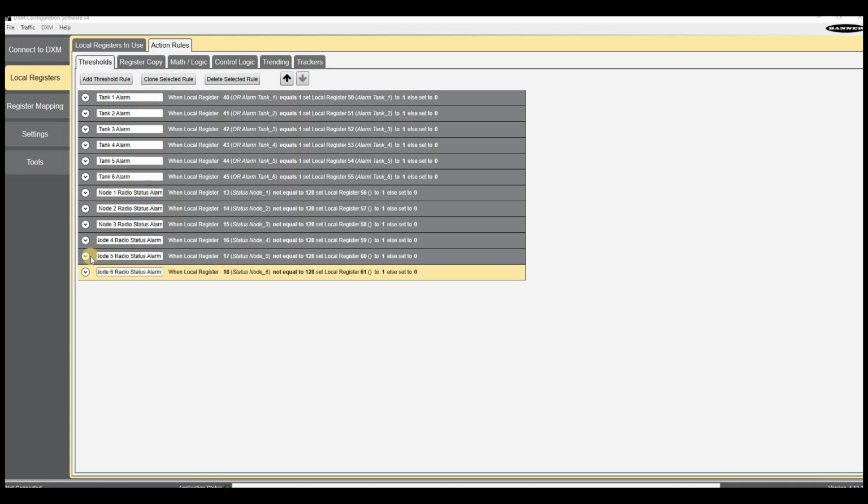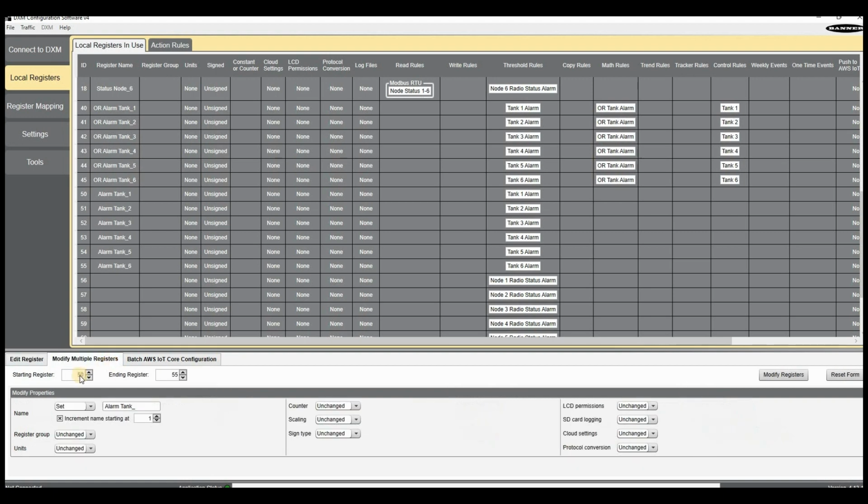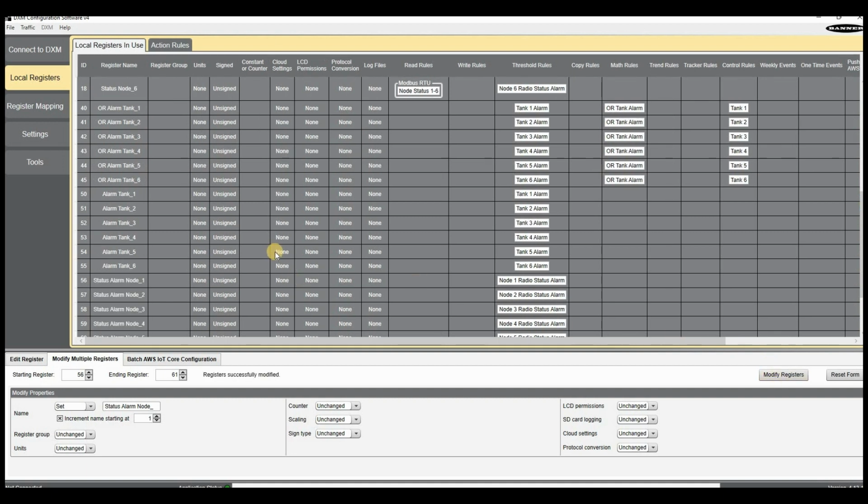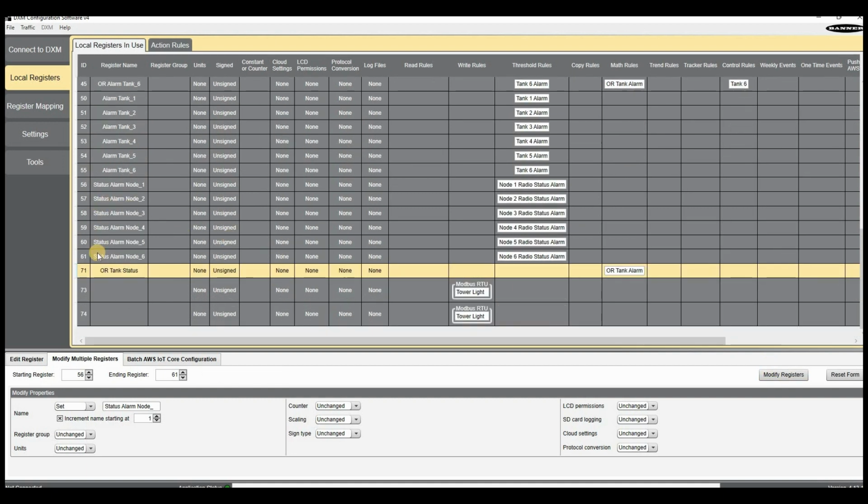Okay, so now I'm done writing all of my node radio status alarms. You'll notice that I still have not given names to local registers 56 through 61, so I'm going to quickly do that right now. We're going to start here with 56 and end with 61, and we're going to call these just status alarm node underscore, starting at 1. Boom. That's done all the way to 61.